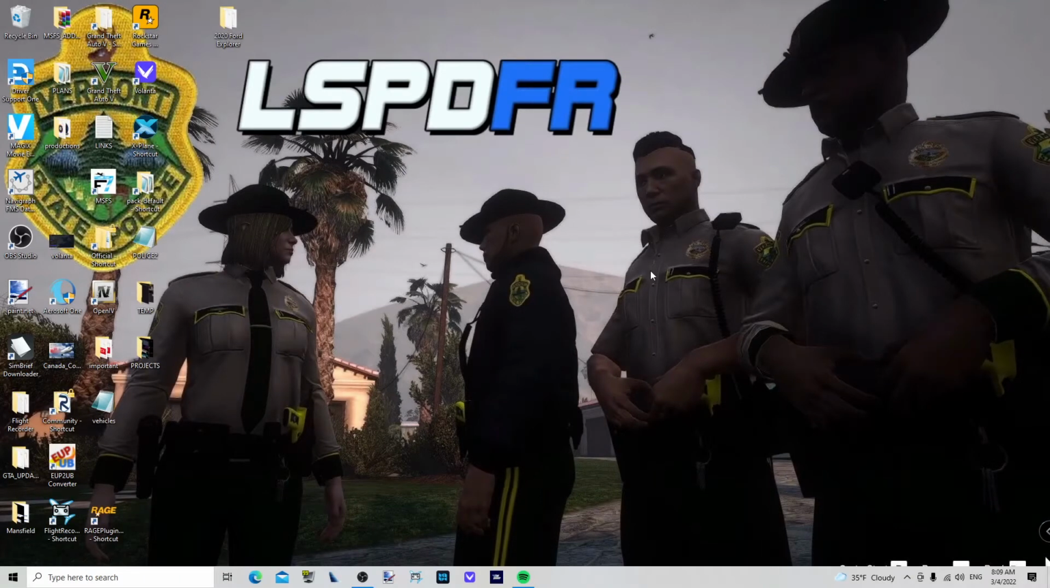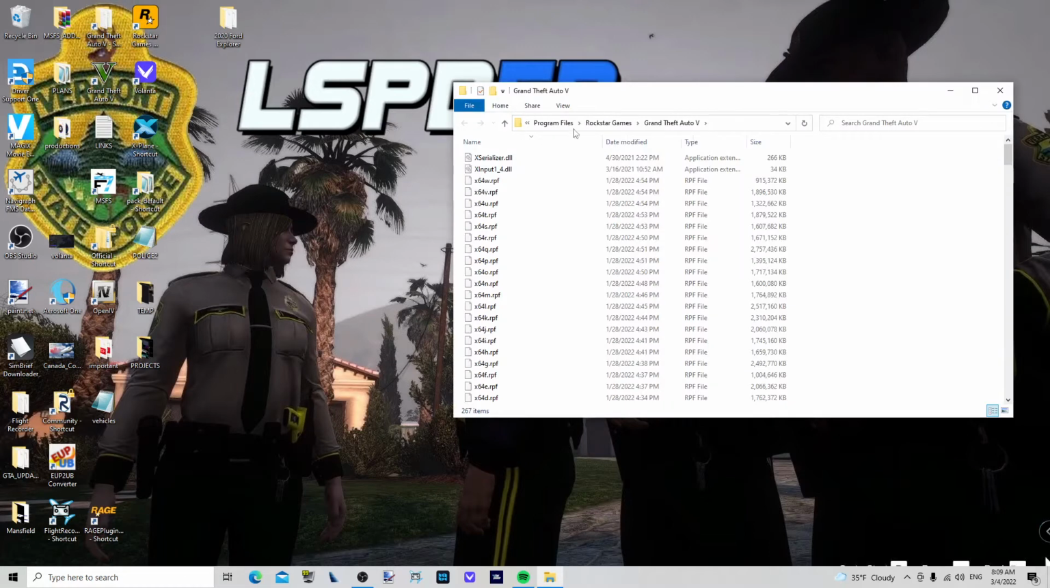Today, guys, I'm going to show you how to create and install EUP uniforms on your Ultimate Backup. Assuming that you've gone into GTA and created the uniforms for your character that you want through the EUP menu, I don't need to show you that. We'll skip that. Once you've done that, you're going to go to your Grand Theft Auto folder.